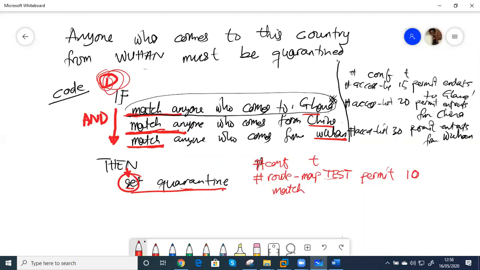This time I'm going to match access list number 15. People who are entering Ghana. Access list 15 defines everybody who entered Ghana. But with the route map statement, instead of writing access list, you simply write IP address. Okay, that is the syntax.